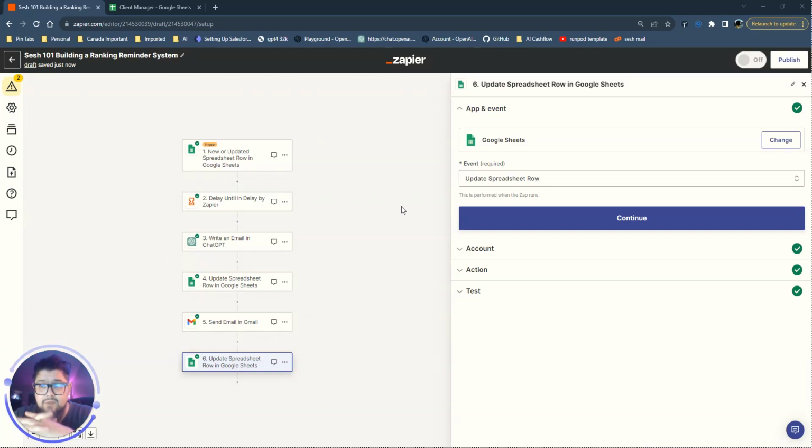Hello everybody. So we're building a ranking reminder system using Zapier, Google, and ChatGPT because we love AI. Alright guys, how does this work?